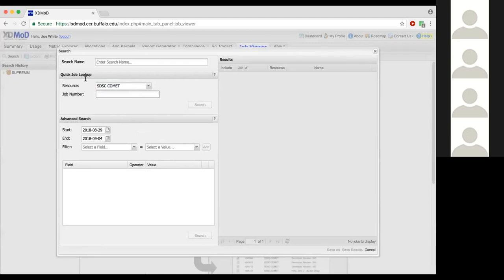The quick job lookup allows you to quickly look up a job if you know the job ID. In this case, I'm just going to pick an example job that I know is in the system. Click on the drop-down box and pick the resource, in this case SDSC Comet, then type the job ID into the job number box and click the Search button. That will bring up the results pane on the right-hand side.